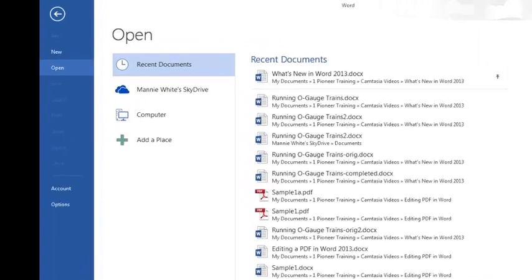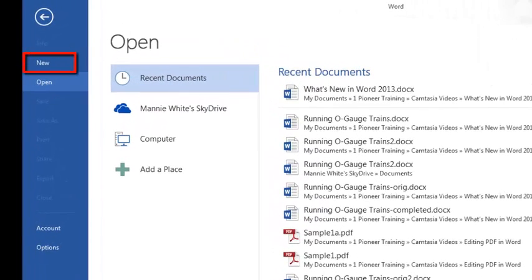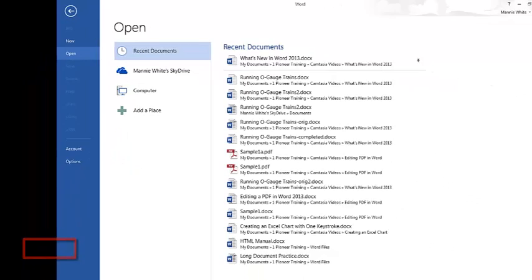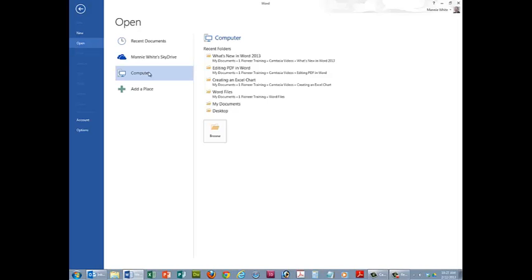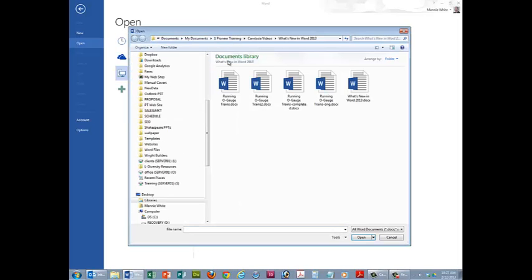The blue column on the left lets you return to the new document screen, view account information, or access Word options. The Open screen initially displays your list of recent documents, but also lets you access locations on your hard drive, network, or SkyDrive. When I click on Computer, Word displays a list of recent folders and a Browse button. I can click on one of the recently accessed folders to display a standard File Open dialog. I'll use this to open the model train document.